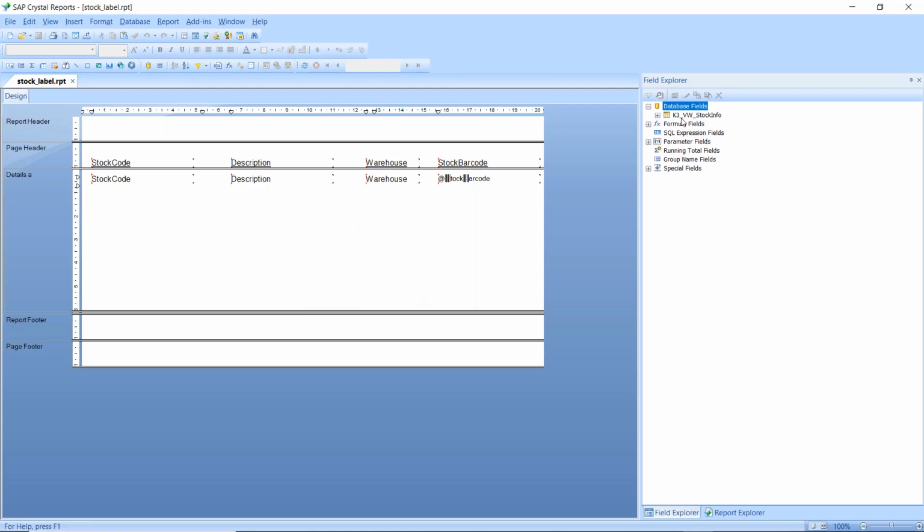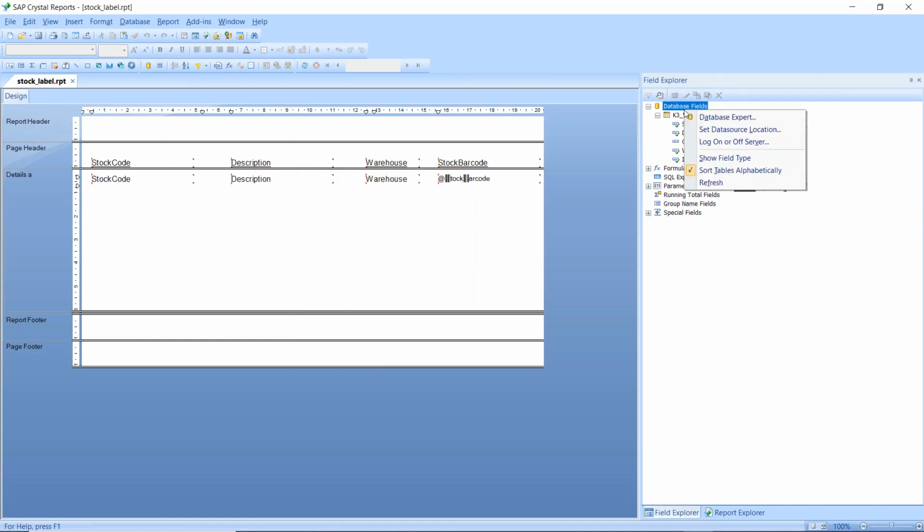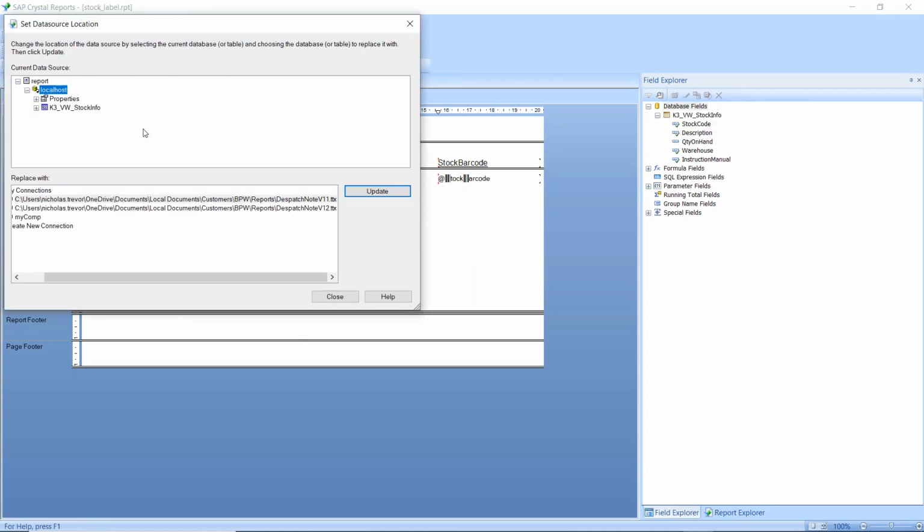You'll notice that I'm linking to a SQL view, which gives me some very basic info: the stock code, description, the quantity on hand, and also a custom form field called instruction manual. Against my database field, I'm going to go through one slightly different method. This is the connection it's using, and you'll see in my properties, it's set up to use my connection string there.